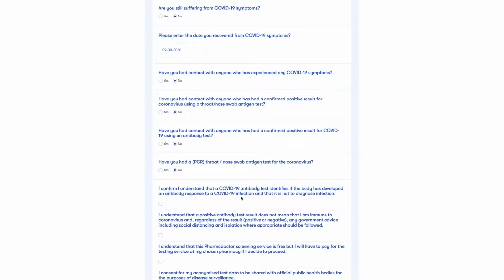The pharmacist has to provide professional, responsible advice to explain to the patient the purpose and limitations of the test they're about to receive. This will include a clear explanation that a positive test result does not mean they are immune to COVID-19. They should also make it clear that regardless of the test result, the patient should continue following government advice on social distancing and self-isolate if appropriate.